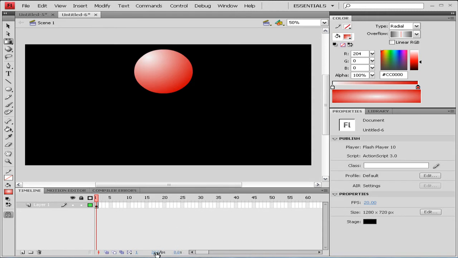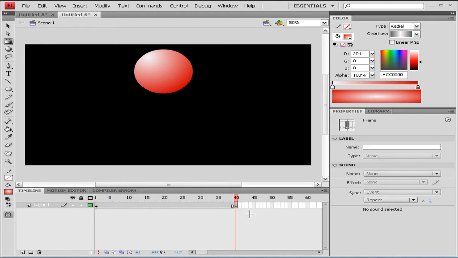So our document is, let's say, 40 frames per second, and let's go to frame 40. F6 to create a keyframe on our frame 40, and let's then go to our frame 20. And click F6 again to create a new keyframe.